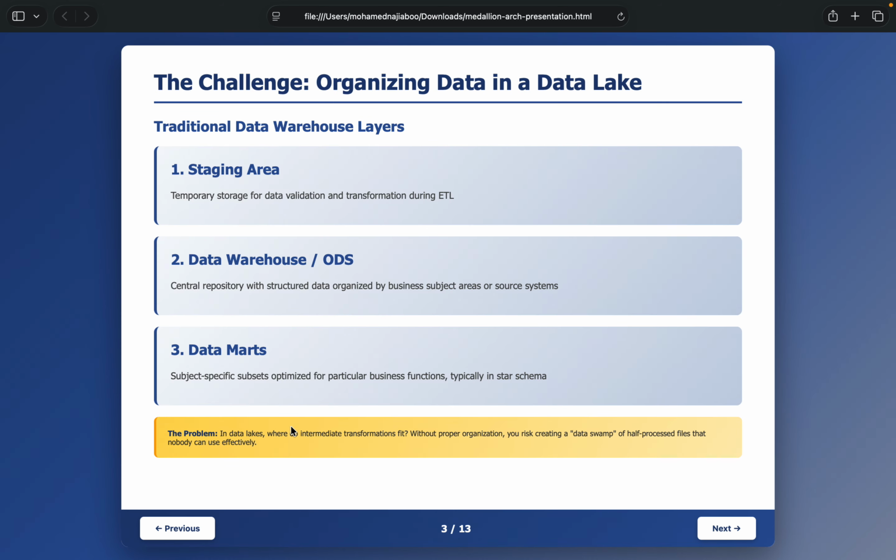In a data lake, or in the traditional way, we organize data in three different stages. One is the staging area, which is a kind of temporary storage. We will delete the data after the processing. Here we will do some data validations and some transformation during ETL.